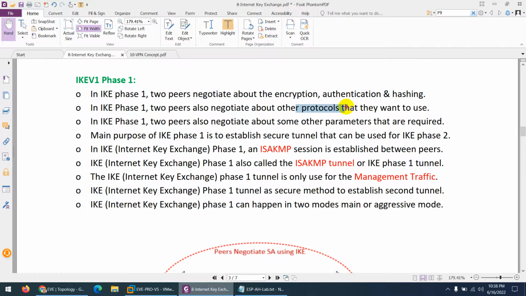And about other protocols that may be used in phase 1. The main purpose of phase 1 is to establish a secure tunnel which is to be used in phase 2. So first we create the phase 1 tunnel, and this tunnel can be used by phase 2. This phase 1 tunnel is also called the management tunnel, which will be used by phase 2. It clears the path and makes a secure channel for phase 2.